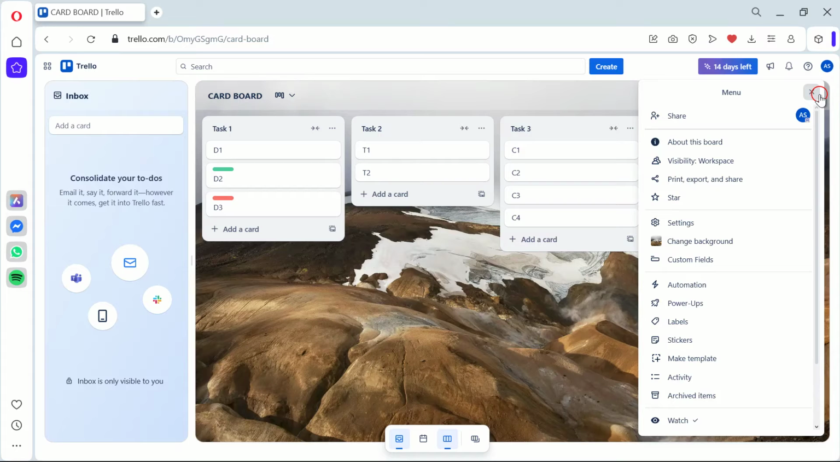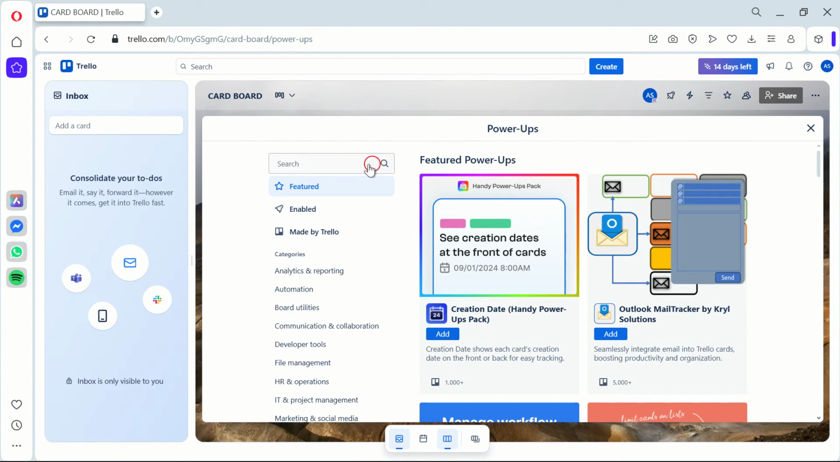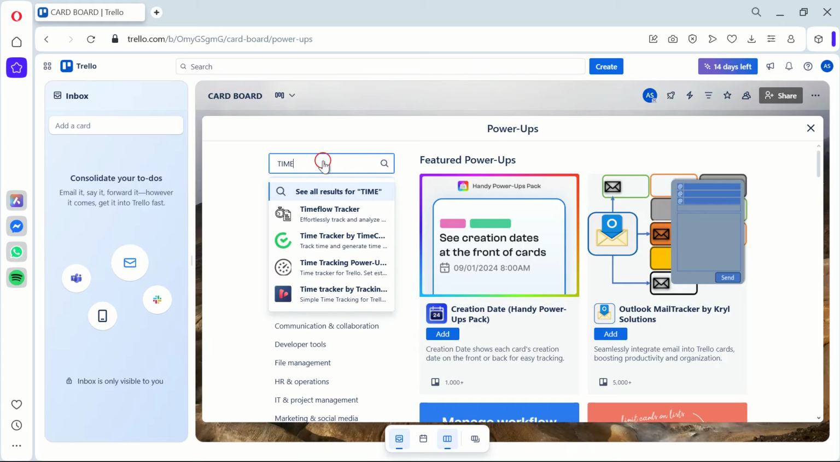Once you've selected a card, look for the Power Ups button. Click on it and you'll find the built-in timer. Why is this important? Well, the built-in timer is a powerful tool that allows you to monitor the time you spend on each task in real time.